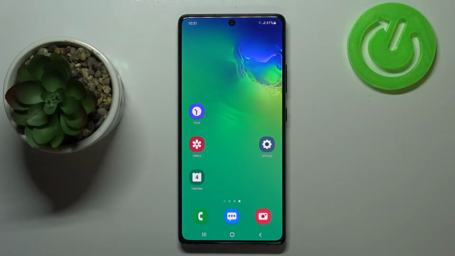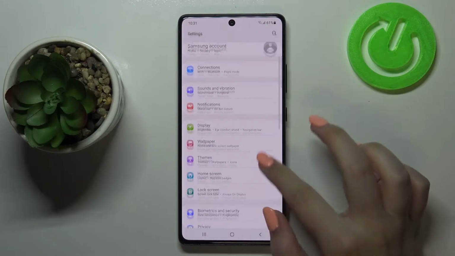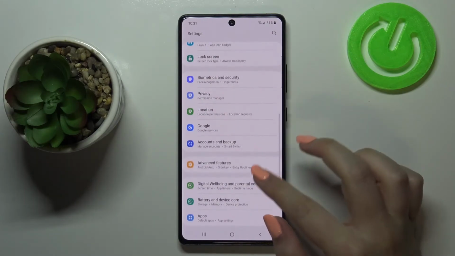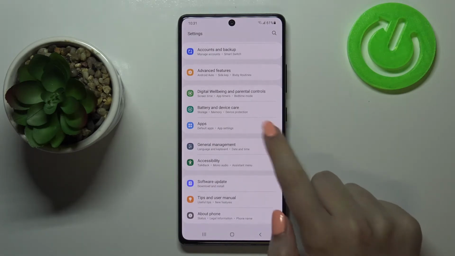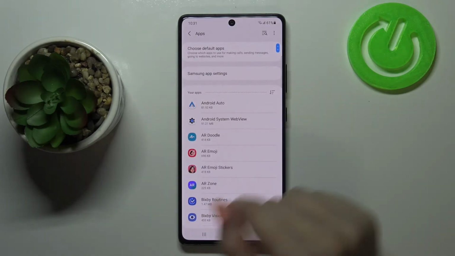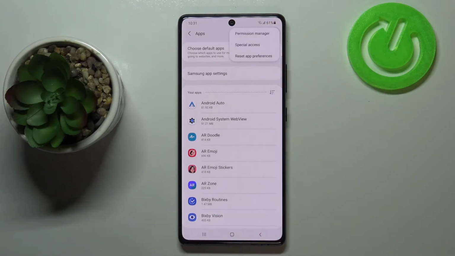Hi everyone, here we've got Samsung Galaxy S10 Lite, and let me share with you how to reset app preferences on this device. So first of all, let's enter the settings, let's tap on it, and now let's scroll down to the place where you can find the apps. So actually to the very bottom, let's tap on those apps, and now let's take a look at this option, three dots icon in the right upper corner.